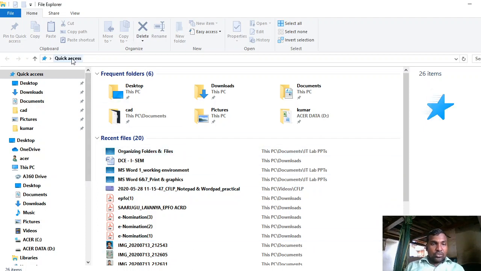So here, this is the quick access toolbar. This is the quick access pane, and this is This PC, and this is OneDrive, right? And these are the ribbon, and this is the menu bar, and this is the quick access toolbar, right? These are the frequently accessed folders, frequent folders, and these are the recent files. Up to 20 files are displayed here, and 6 folders are displayed. So with this you can access any file and folder.